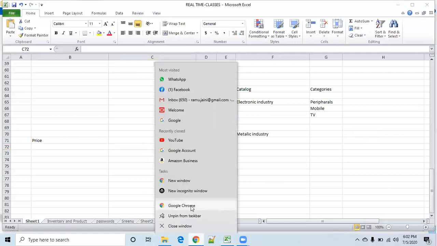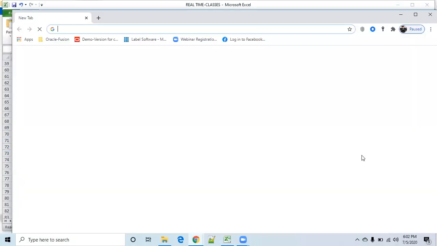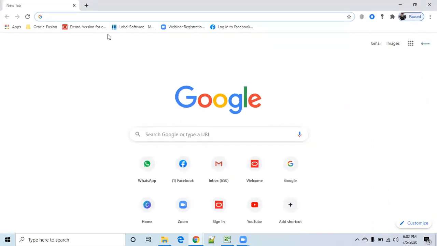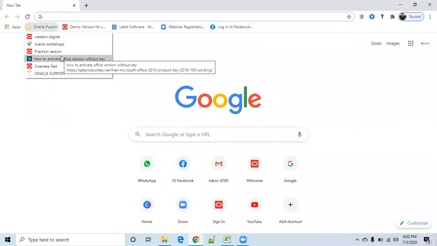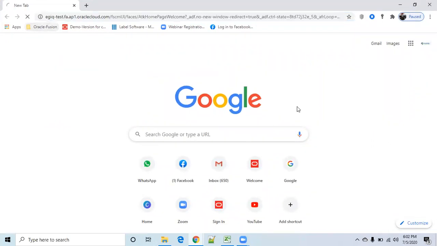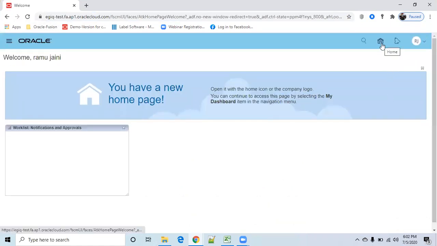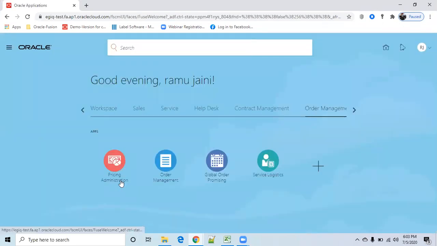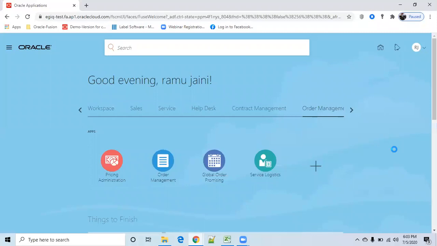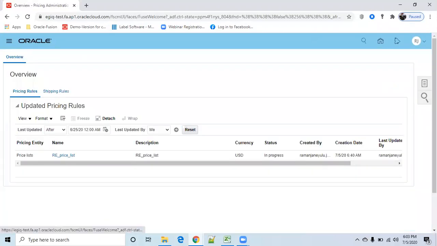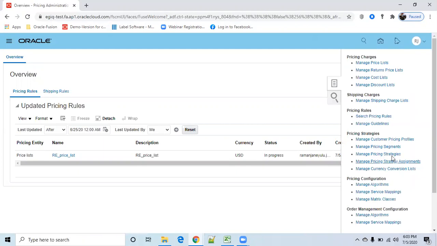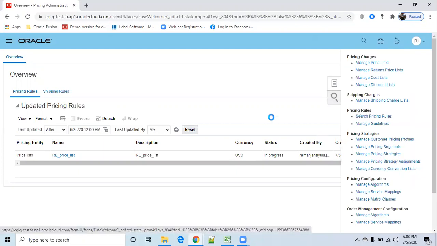Let me log into the system. Go to practical one. Go to the home page, go to pricing administration. Go to the task list, and here, manage customer pricing profiles.